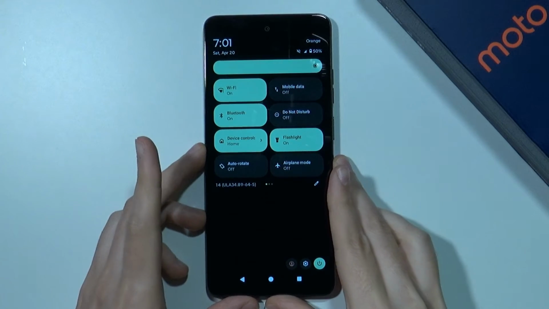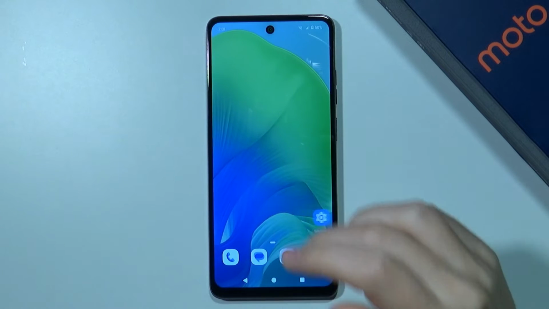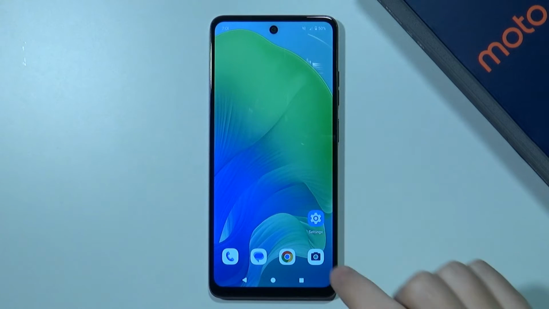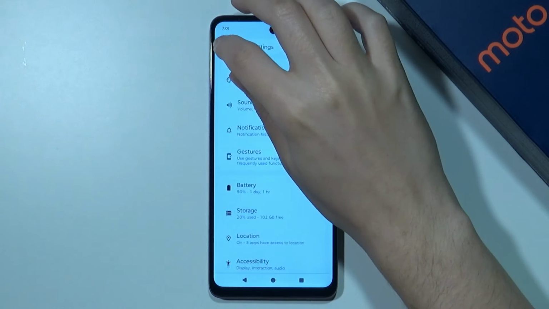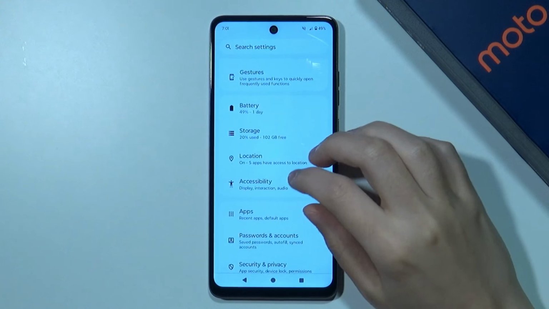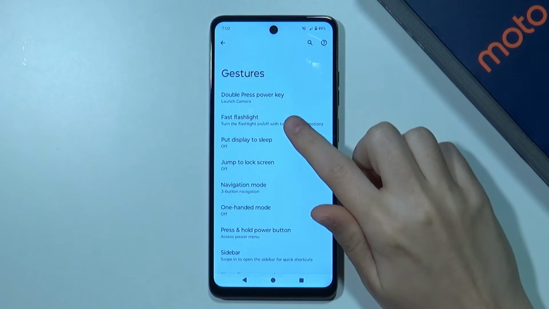Now, in addition to that, we can also enable a gesture that will make it easier for you to enable and disable the flashlight. You can go to the settings. Now let's go back to the main settings, and in the settings you want to find gestures. Go to gestures. And finally over here you have fast flashlight.